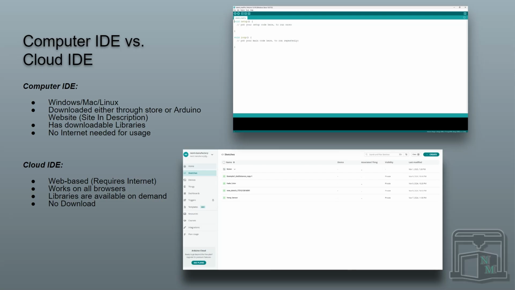Libraries are available on demand, but because it is web-based, keep in mind that they stay there. They do not store locally. But the upside of this means there's no download, so you can use it on a lot of different things. I personally have used it currently with my older Samsung tablet, and it works great since it's web-based. So there are a couple of different things with that.